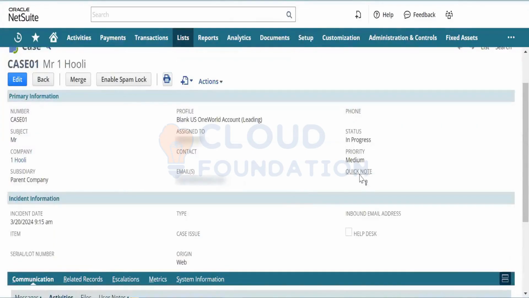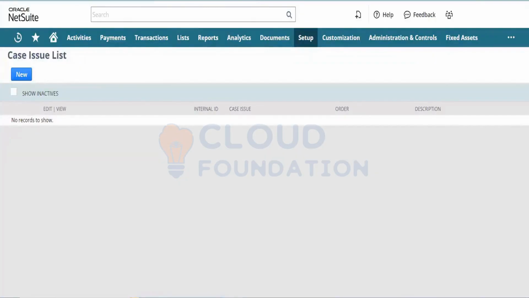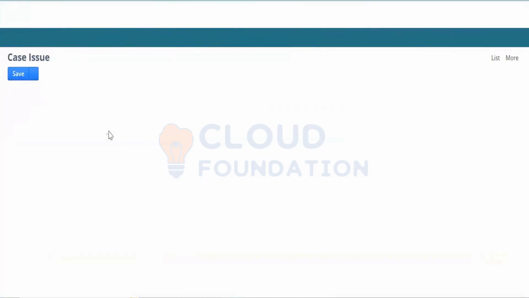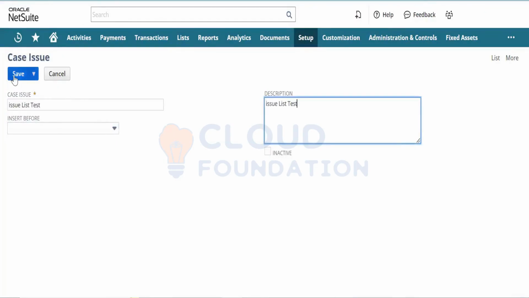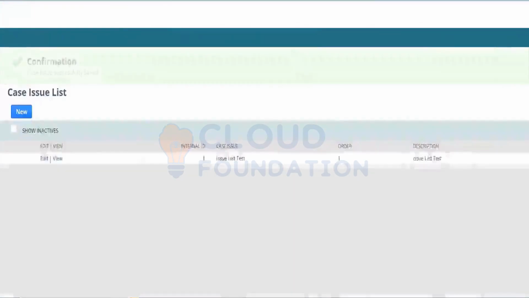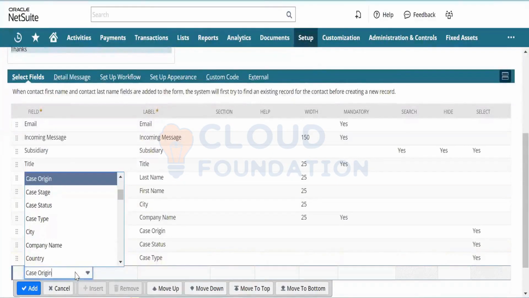The status, the priority, the case type, the case issue, the origin, everything gets saved automatically within the case that has been created. So case issue list. As of now, there is no issue list at all, so I can create one. I can create one, and I can put that case issue list in my online case form as well.